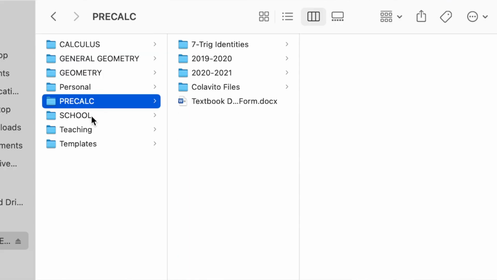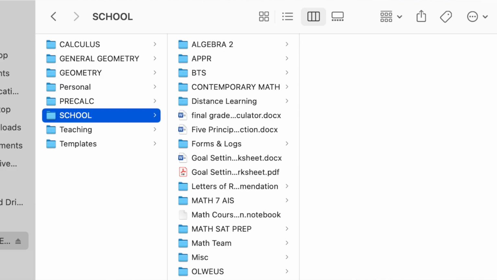My second trick is to use all caps. That will draw your attention to certain folders. So when I open up my flash drive, that geometry folder, it is in all caps. I also teach pre-calculus and calculus. Their titles are in all caps because I go to those folders the most. I can't remember the other folders that are in there.